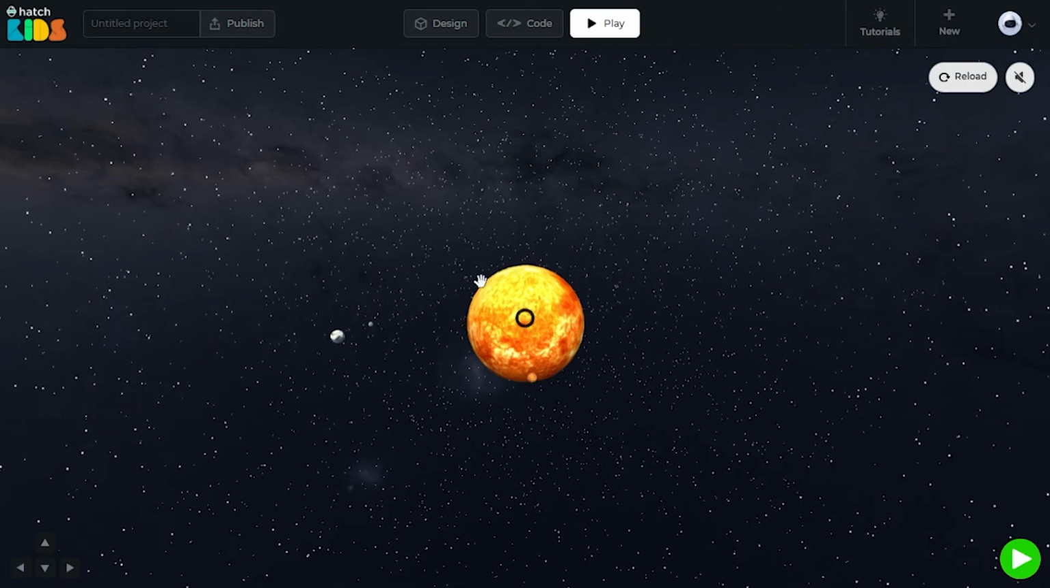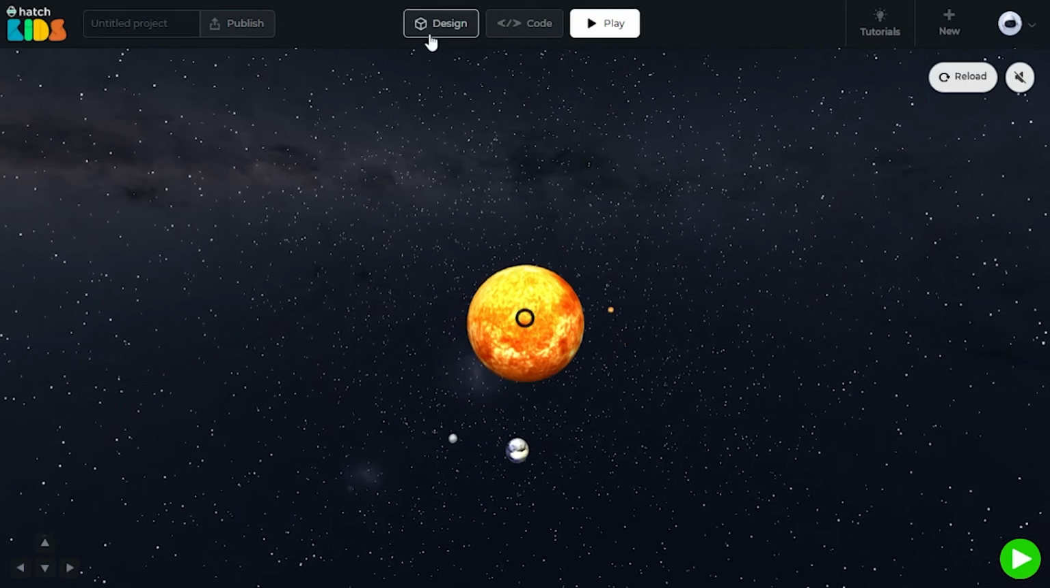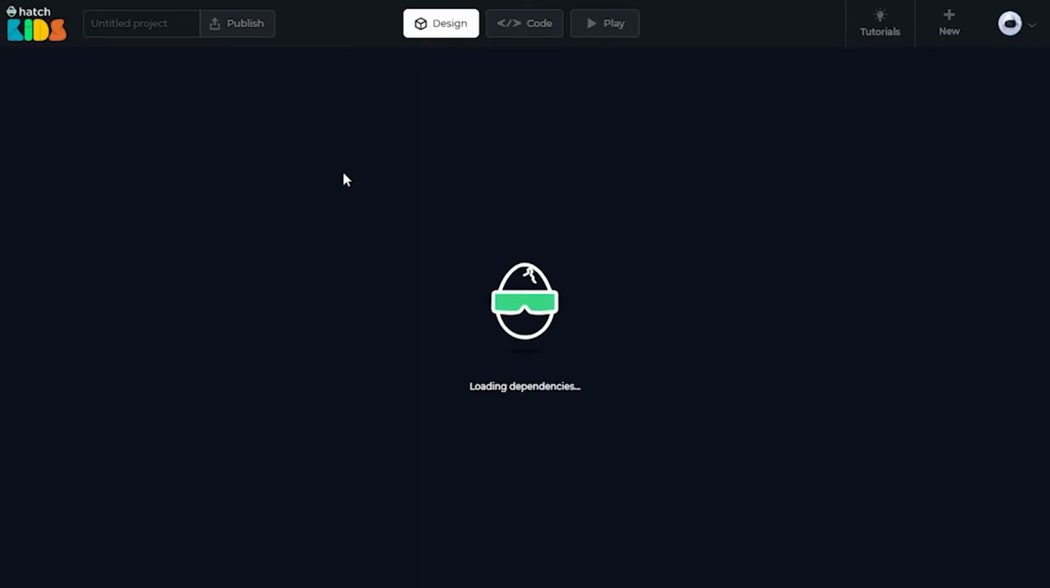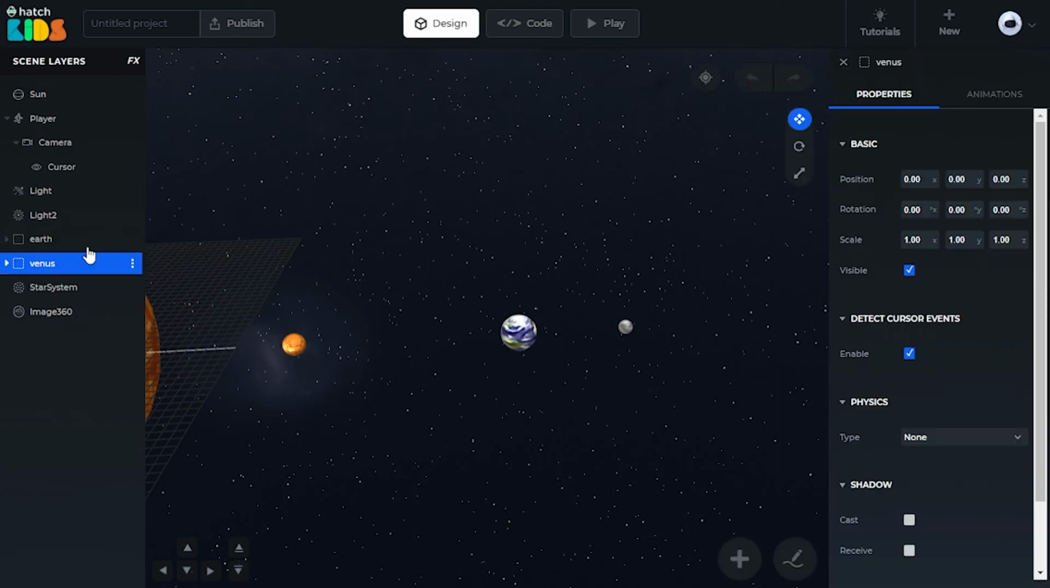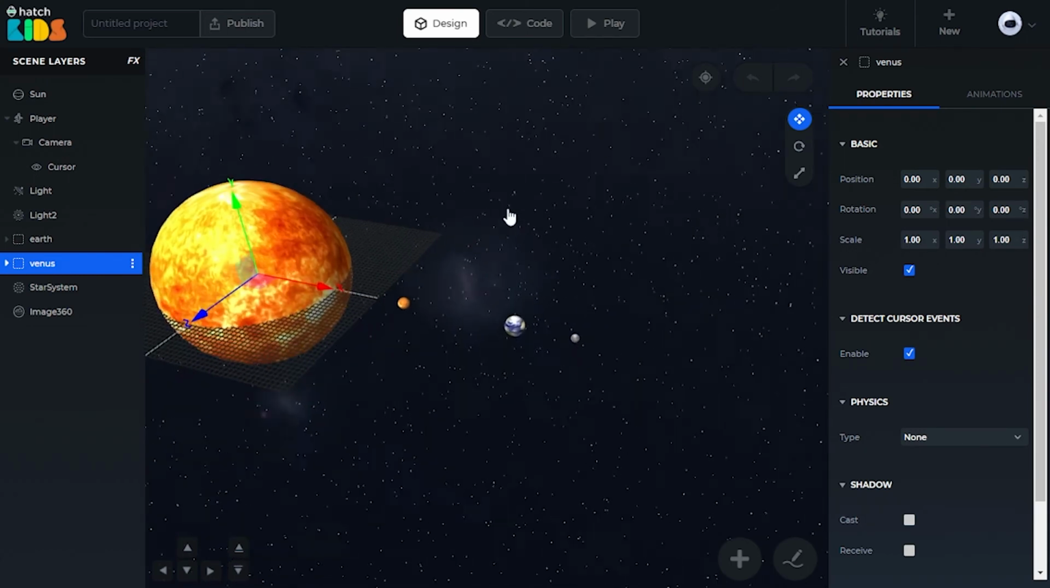All right. So we are almost done with the project. Now, if you want to add more moons and more planets, you can just duplicate this Earth and Venus empty layers and clone them and change the texture, sizes, and the distances, and you will be able to add more and more planets.